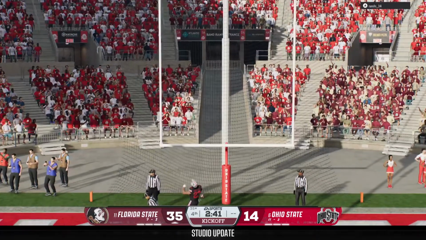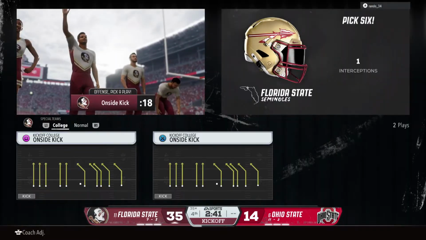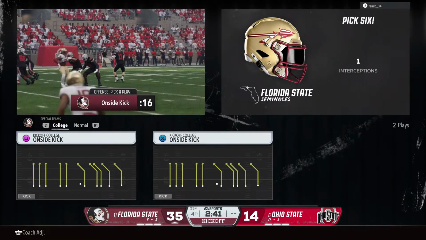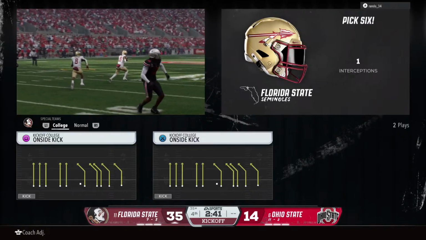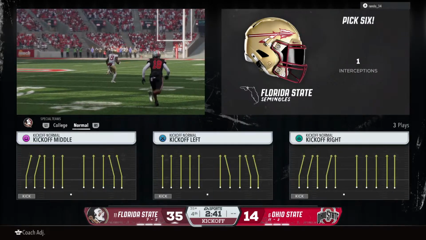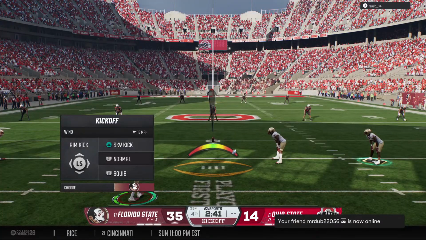Extra point up and good. A 3-touchdown lead now here in the final quarter. Florida State 35, Ohio State 14. Got momentum after scoring that touchdown. Now the kickoff team out there to kick it away.